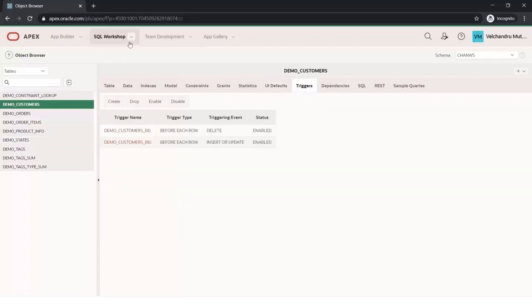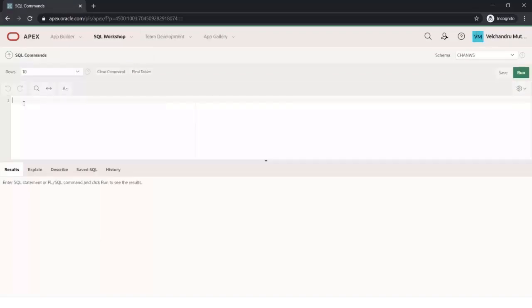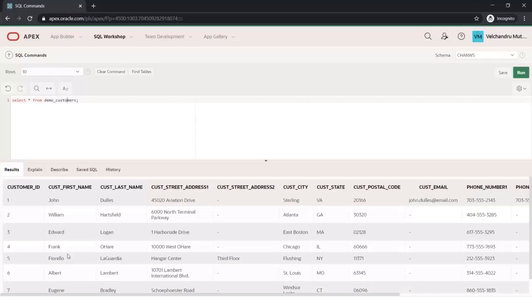If you want to type those commands, select SQL Workshop, SQL Commands. So let's say I'm typing select star from demo_customers. I'm running this, and I'm getting the data. We can write SQL queries here in SQL Commands. This can be done here from the web. No need to install Oracle SQL Developer. That's good, an advantage provided by Oracle Apex.